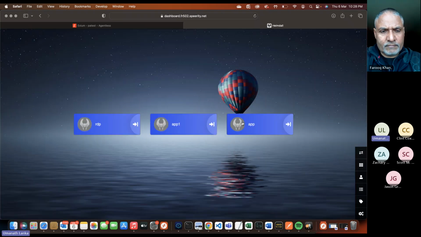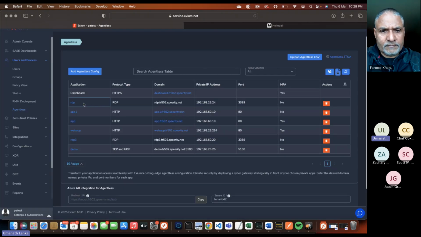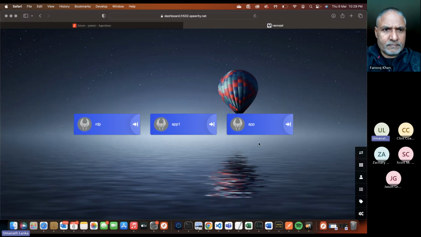Yes. This gives me the landing page where all the applications are. We have added 3 more applications. They will get synced in a few minutes. But the pre-configured applications, as I was showing, the RDP, App1 and App are available. The first one is RDP, that is for the RDP access. And App1 is the application without MFA, and App is the application with MFA. So you can see these 3 applications.